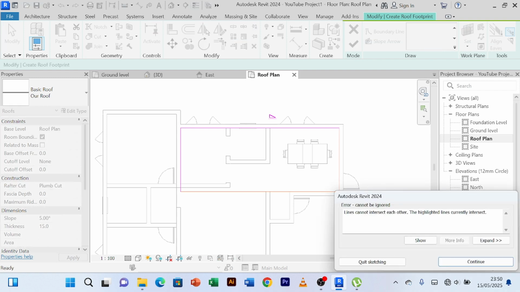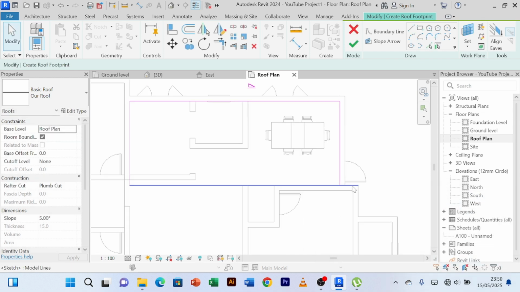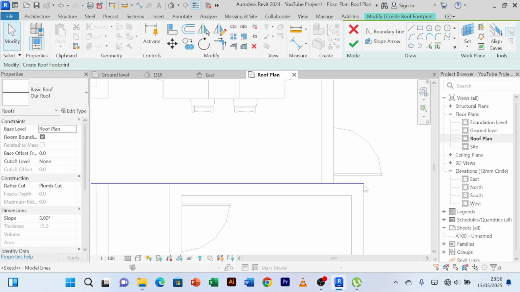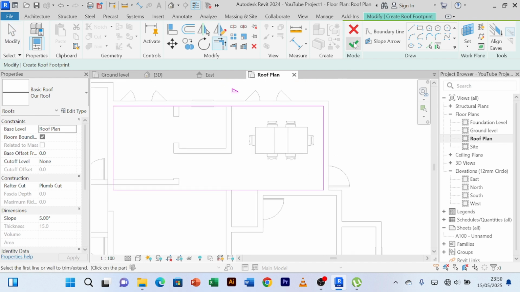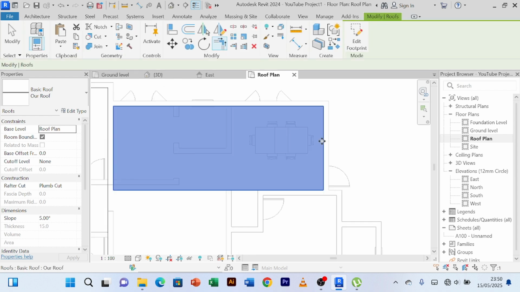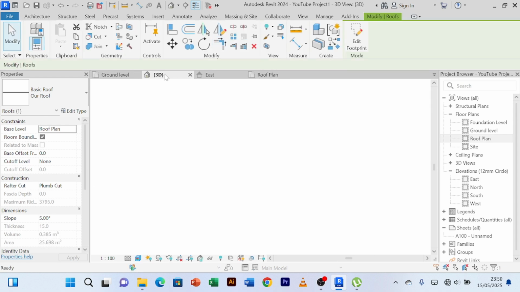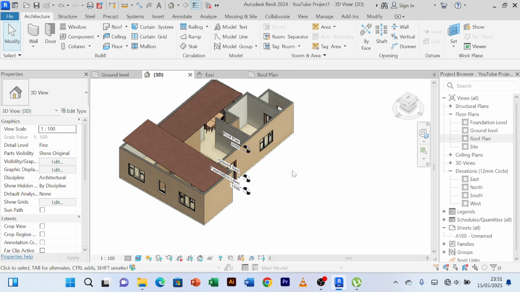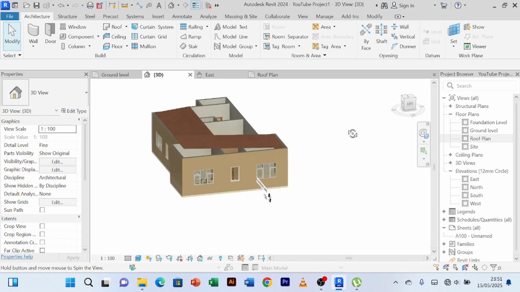The wall lines cannot intersect each other. That means this line, you can see this one is moving this side. Revit doesn't like this, so we need to trim that. Then we can click OK, don't touch. Then we go to our 3D. That is the second part of our roof.